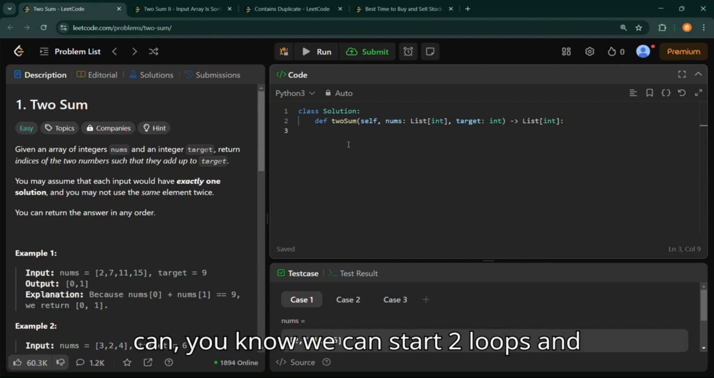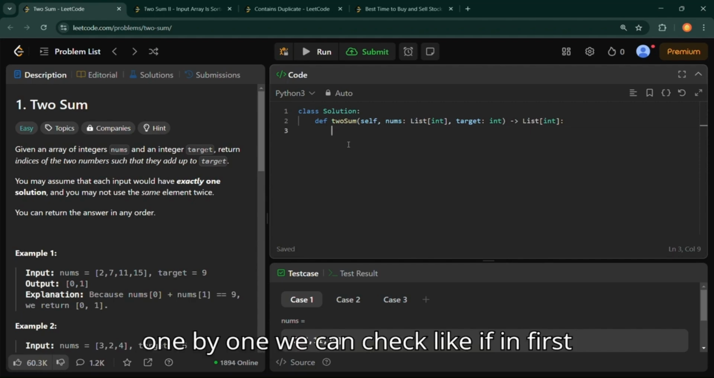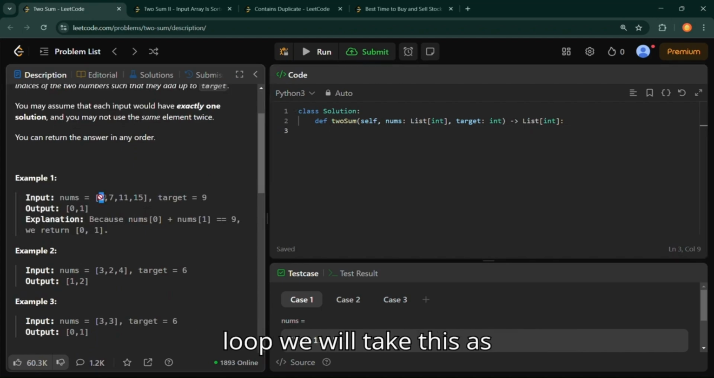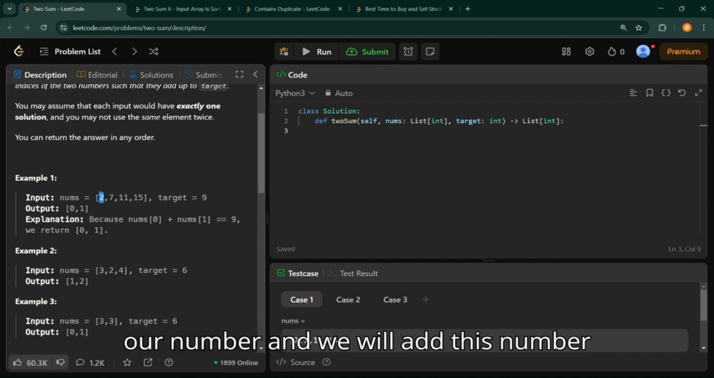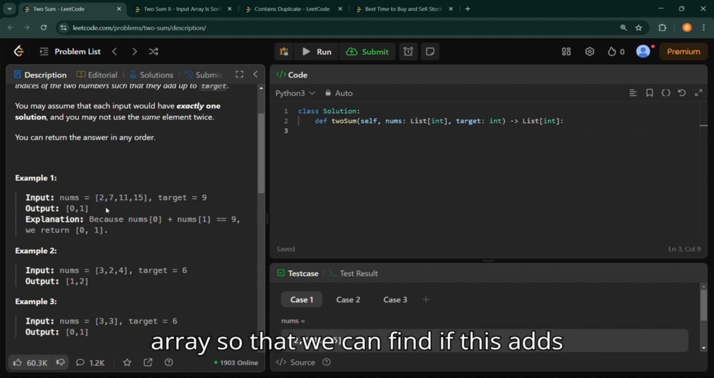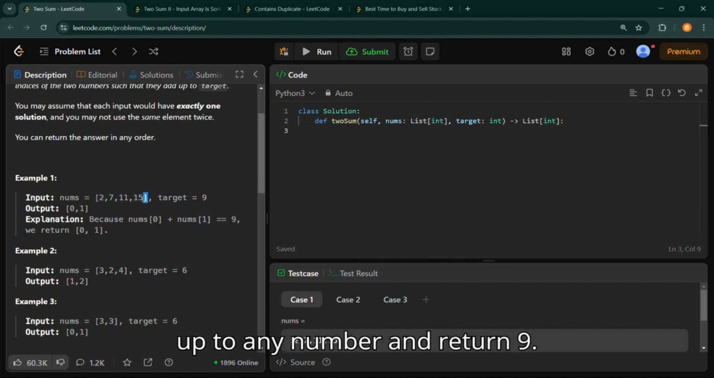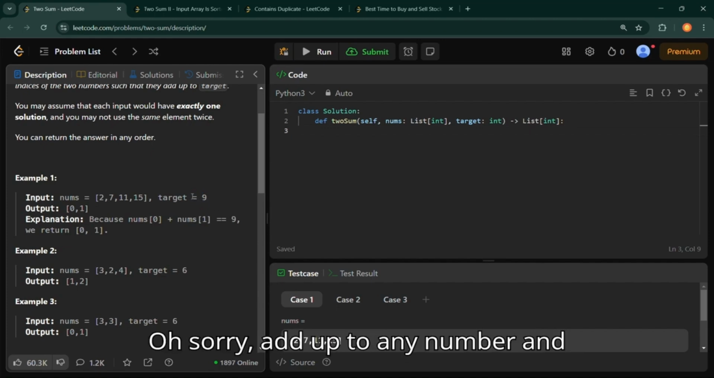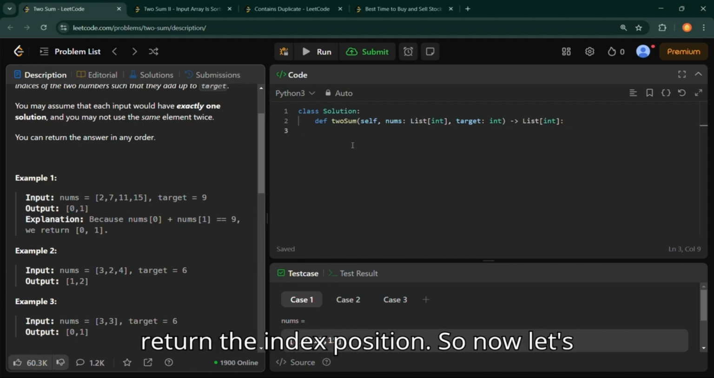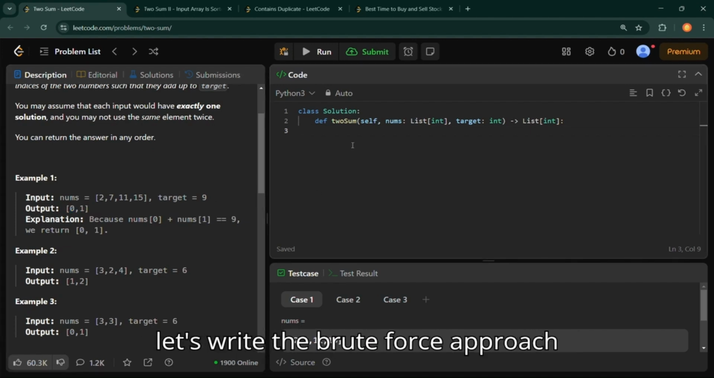We can start two loops, and one by one we can check. In the first loop we will take this as our number, and we will add this number with every other number in the array, so that we can find if this adds up to any number whose sum will equal 9, and return the index position. So now let's write the brute force approach first.